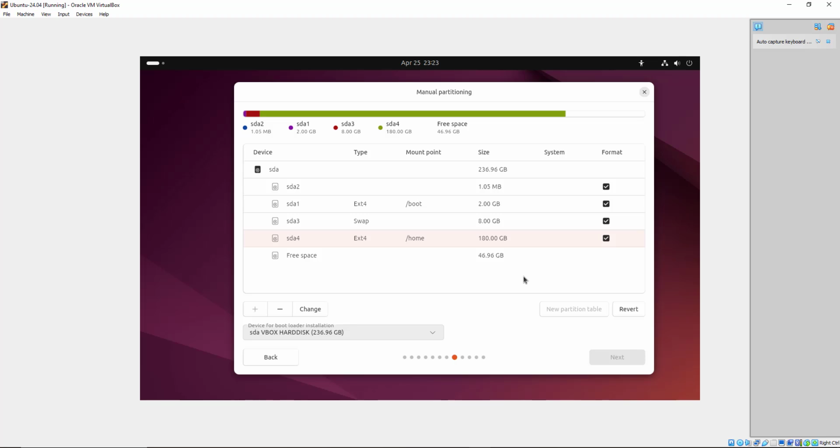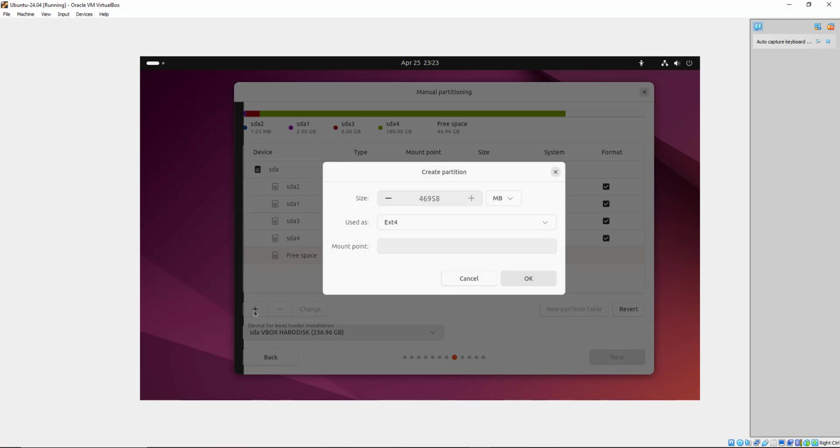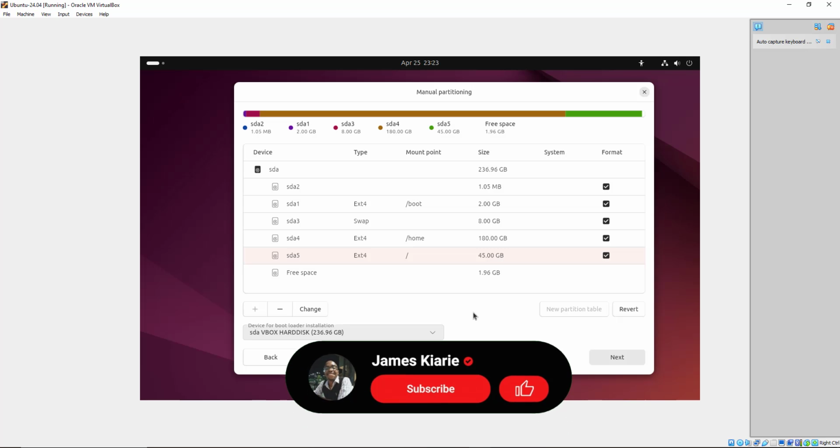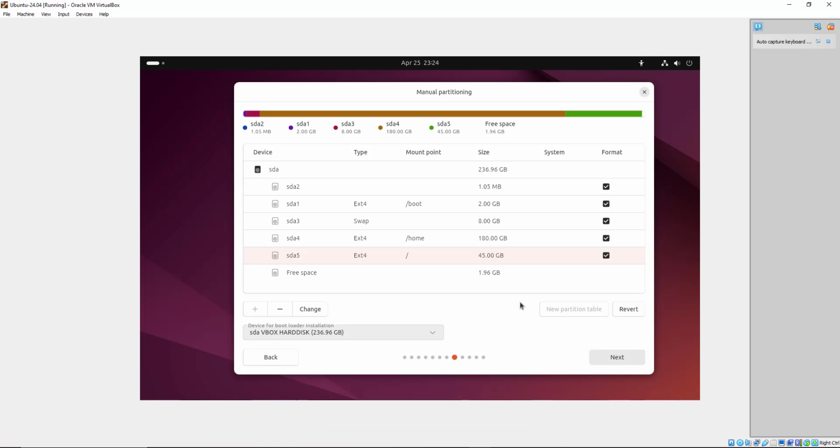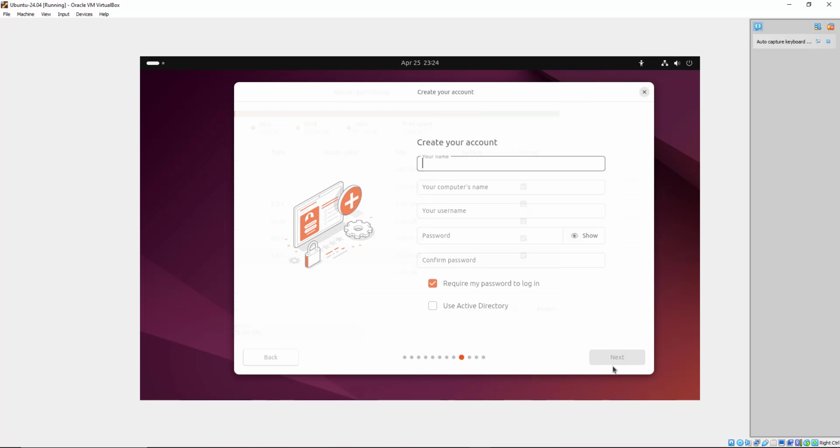All right, so for the remaining free space, I'm going to allocate it for the root, which is the top level directory. Okay, so here I'm going to specify something like 45 gigabytes. For the mount point, I'll select root and hit OK. So our partition table is now complete. We have all the essential mount points required for the installation of Ubuntu. All right, so now I'm going to click next.